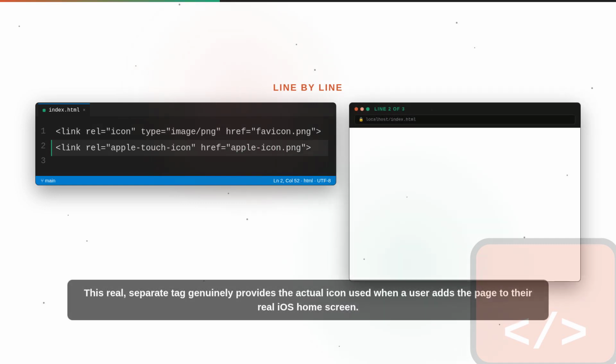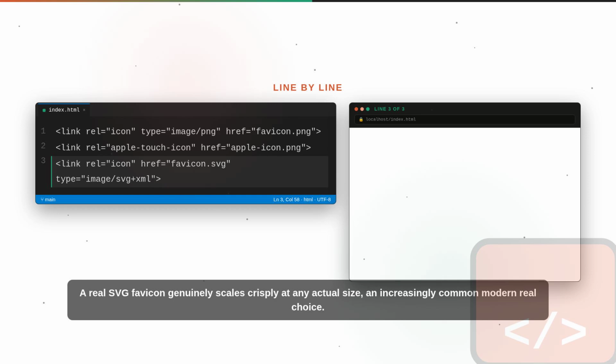This separate tag provides the icon used when a user adds the page to their iOS home screen. An SVG favicon scales crisply at any size, an increasingly common modern choice.